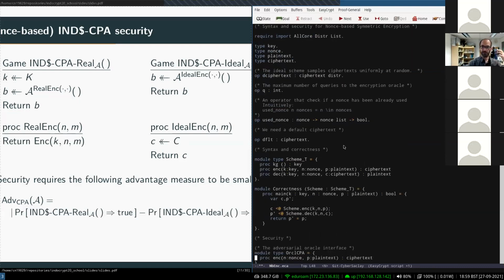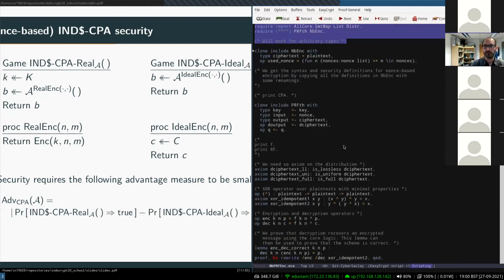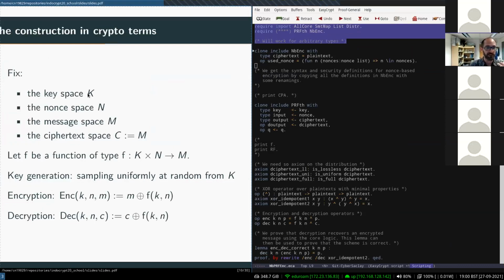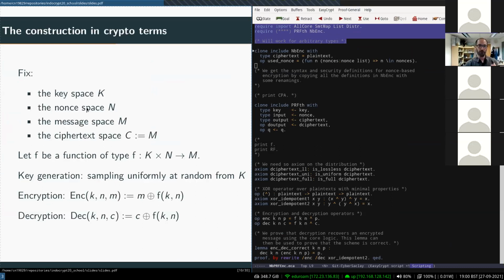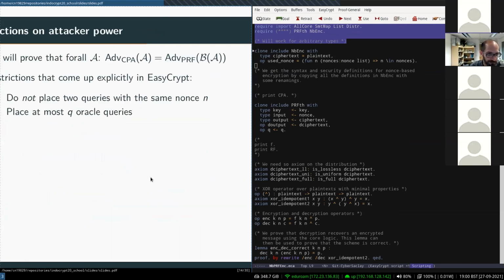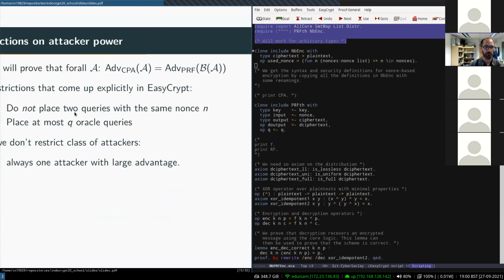So now we've got this set of definitions that's given generically for any type of keys, any type of nonces, any type of plaintext. But what we really wanted was to specify them for one very specific scenario where the ciphertext space C was actually equal to M. And later on, we'll even want to refine that further to talk about bit strings and fixed length bit strings and all of that. And we also want a very specific use nonce function, which is the one that we had down here, that we don't place two queries with the same nonce n.